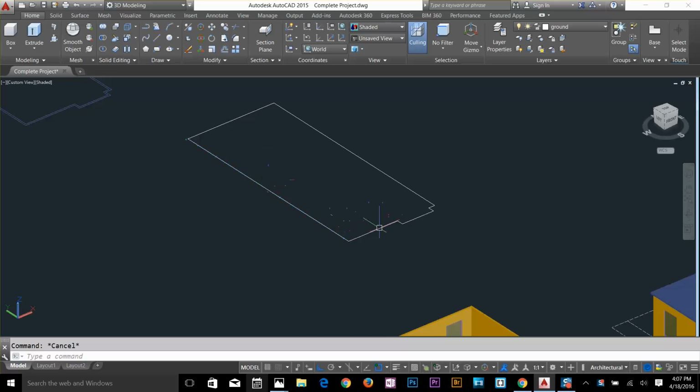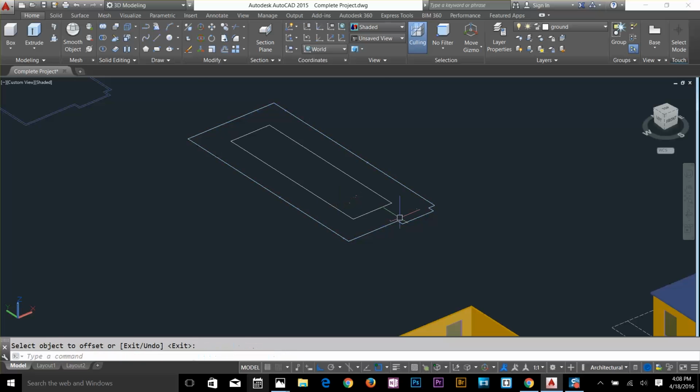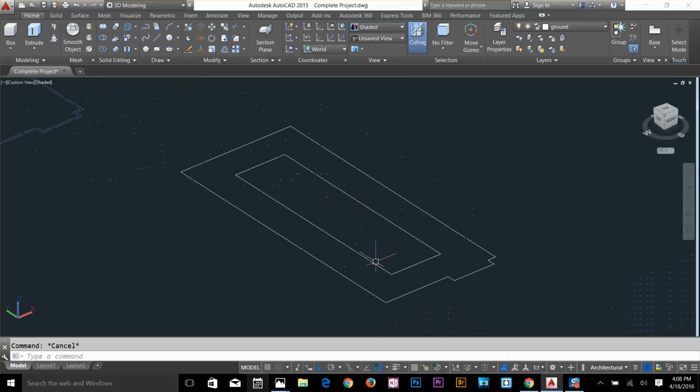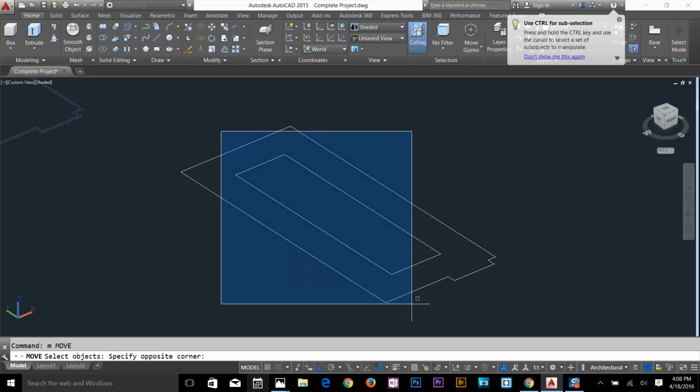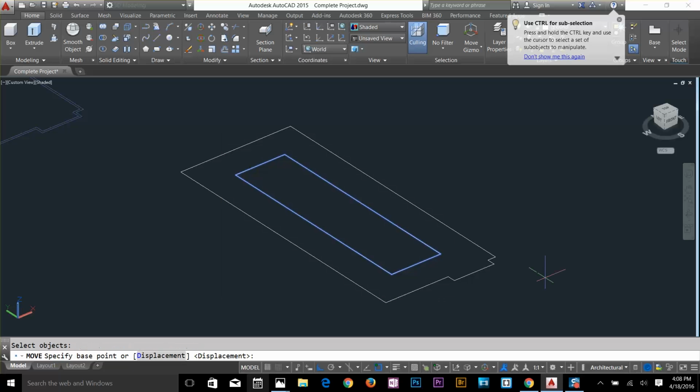And now these are separated lines, so I'm going to join them first. Use your join command and just select all, and now as you can see it's a single object. So I'm going to offset about 6 feet inside. That's done, and now I'm going to explode both of them again. And now I'm going to move this middle part 0, 0, 2, maybe 3 feet is fine.